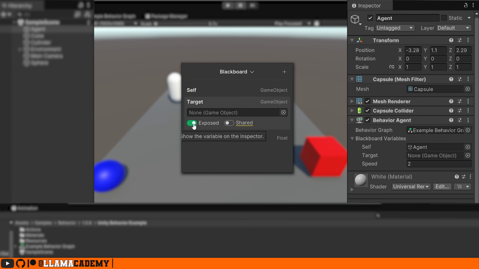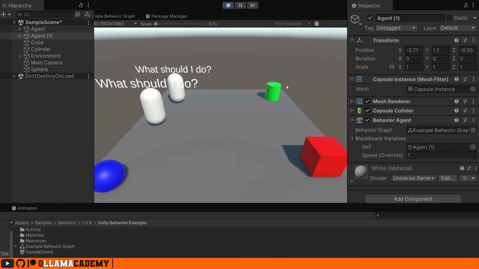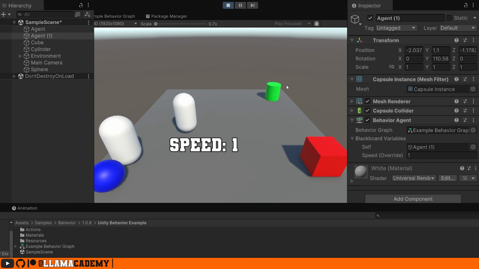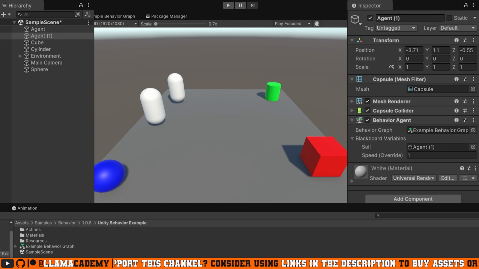By not exposing it, that makes it effectively an internal variable that we wouldn't expect an external thing to set, because we can override or set default values per agent right here in the inspector. In fact, if we just duplicate this agent and set the speed override to 1 and click play, we'll see that second one moves much slower. So even though these two are using the same behavior graph, they're doing stuff slightly differently based on these Blackboard variables. Now, because that's a lot going on, let's delete that second agent.